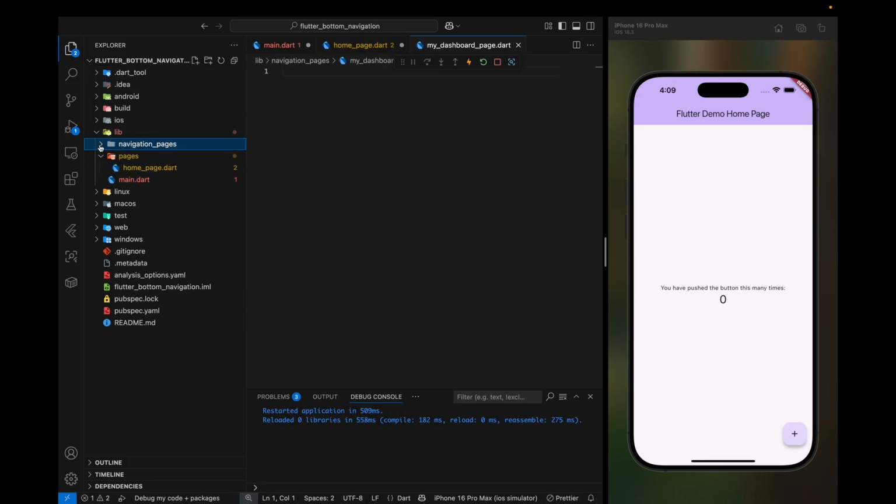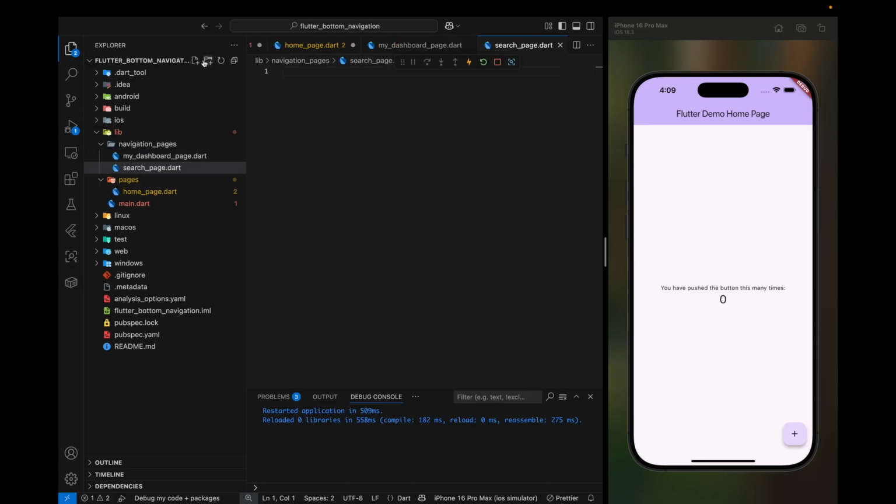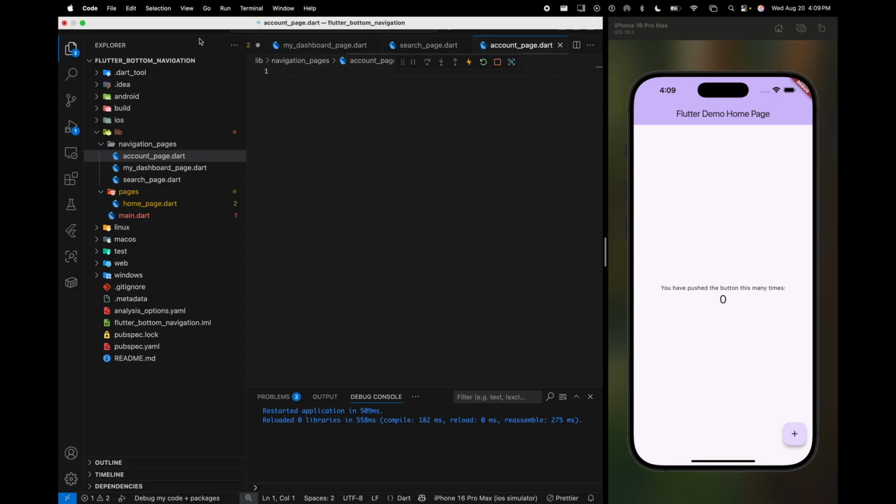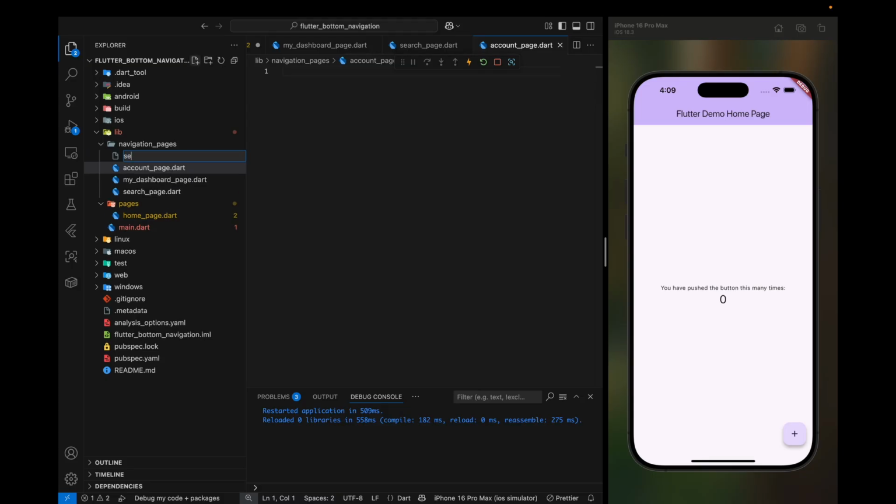Let's create 3 more pages. So another one will be search_page.dart. Then account_page.dart. And finally settings_page.dart.